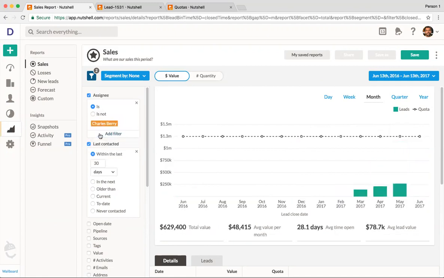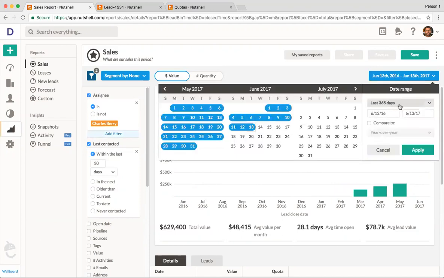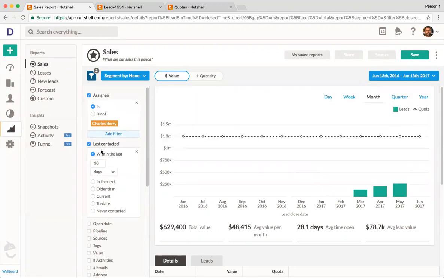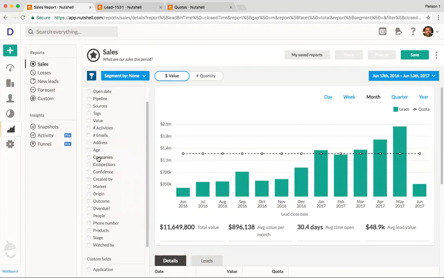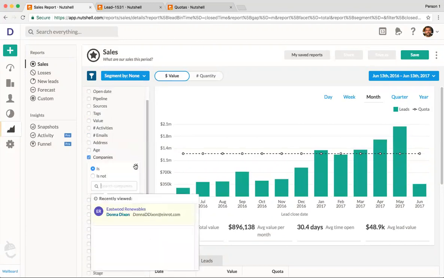So now we're looking at the leads we won in the last 365 days that were contacted within this 30-day window assigned to Charles. So that may be a little bit more in-depth filtering than you'll be doing on a daily basis, but just know you do have the opportunity to really dig into each of these different fields that you can sort by.